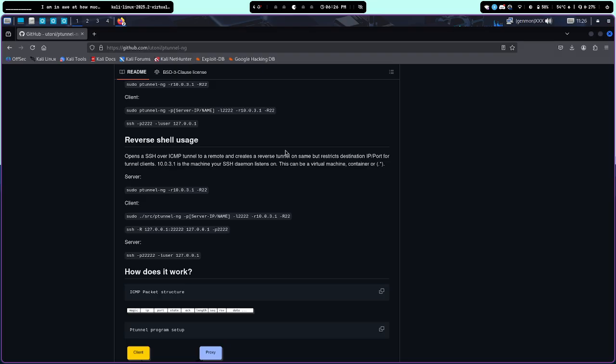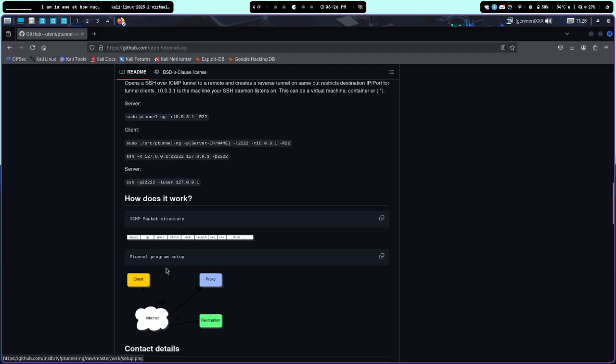Essentially, it encapsulates your SSH traffic in ICMP echo request and reply messages. Is it request and response or request and reply, whatever you want to call it? It's beautiful because it encapsulates the traffic, sends it across, and then de-encapsulates it. You network engineers know much more than me, so I'll leave that to you. Pretty cool stuff.